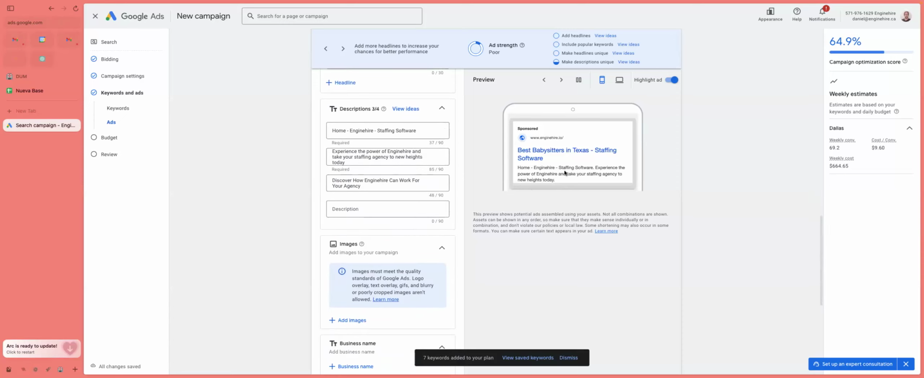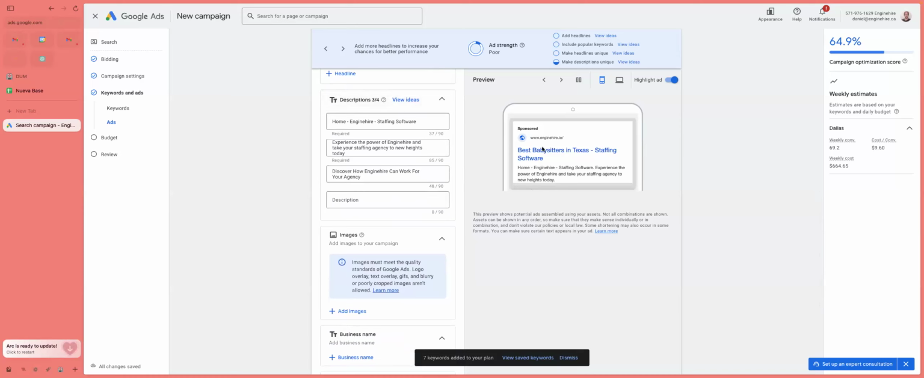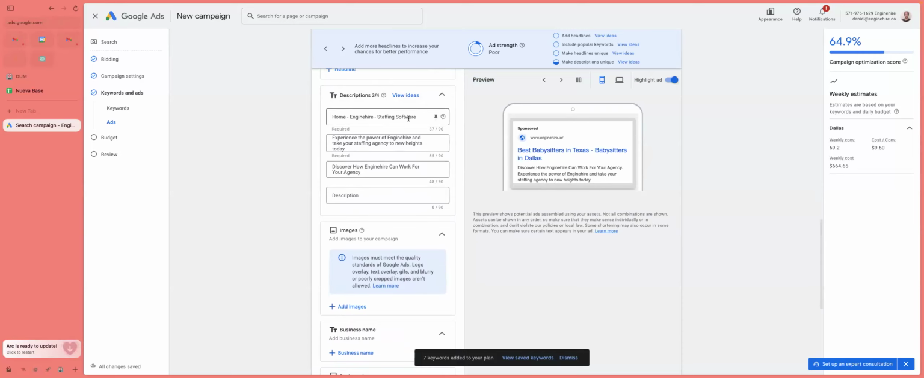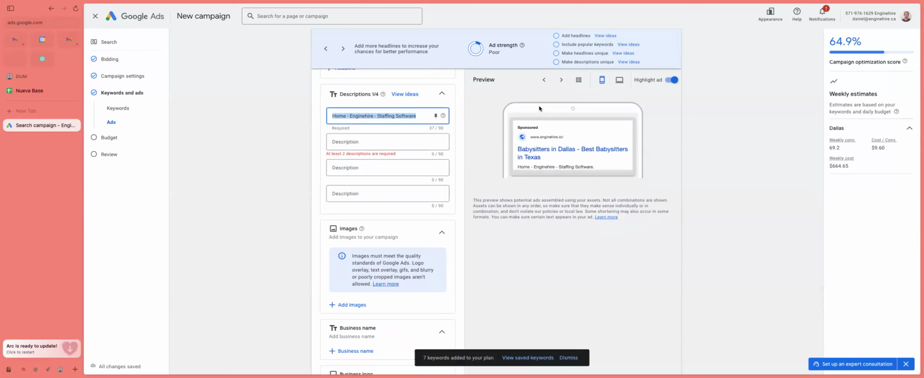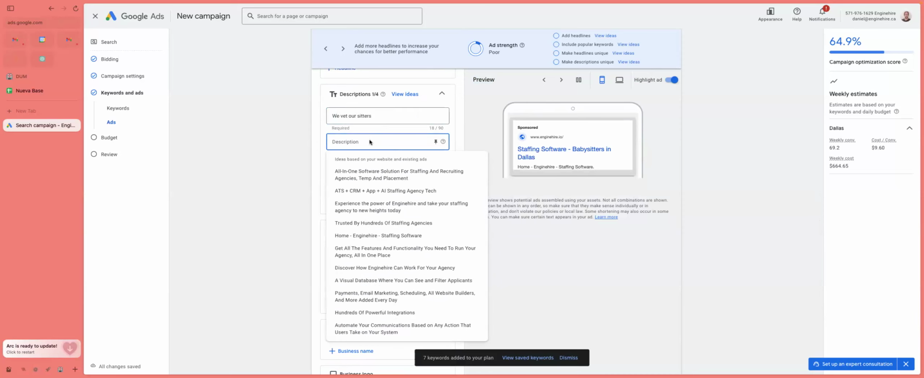Okay, next, you can add a description. So the description is what you can see here. And again, same logic as the headlines. Try to provide as many descriptions as you can. What else?